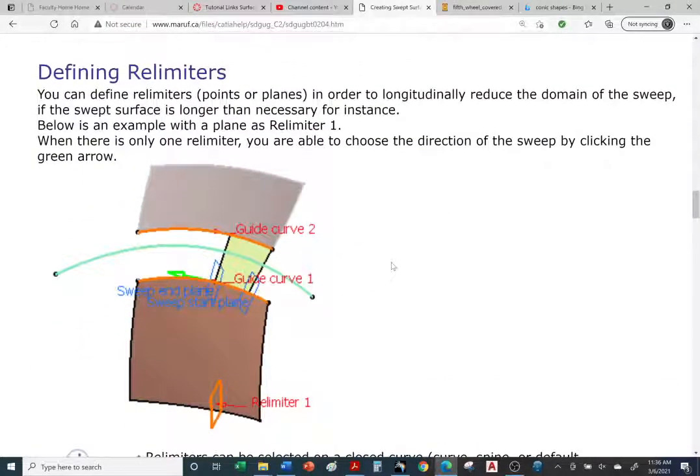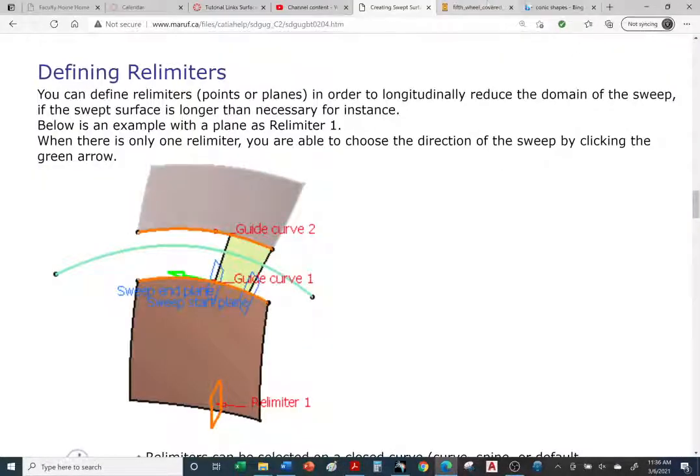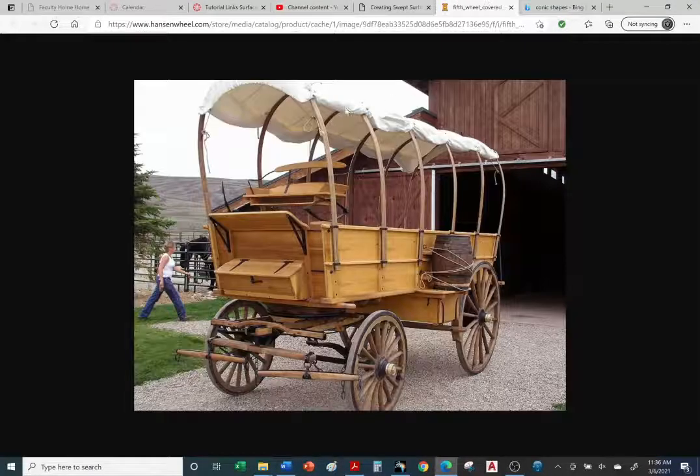Okay, we also have relimiters. When you do a sweep, you can limit it with relimiters. If I go back to the covered wagon example, if you want to just cover a portion of it, you can limit. Say I want to limit the swept surface, even though we're starting here at the front, we can limit it from this arc to the next one and only have it sweep in this portion and cut off the remainder of it. So relimiters sweep the surface and then chop off excess that you don't want. And I'll demonstrate that in our second video.